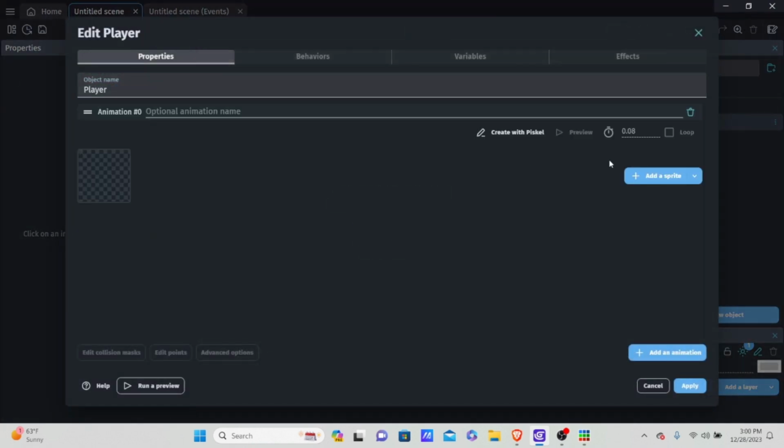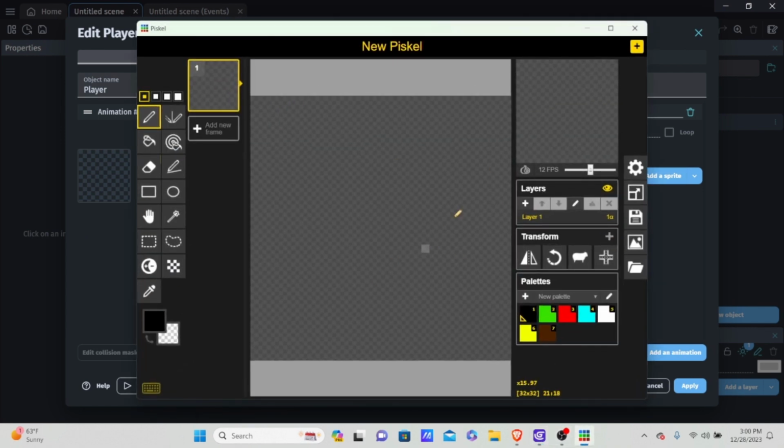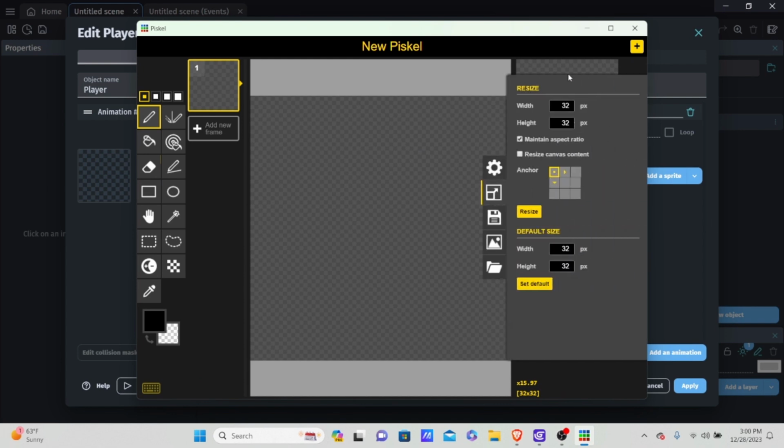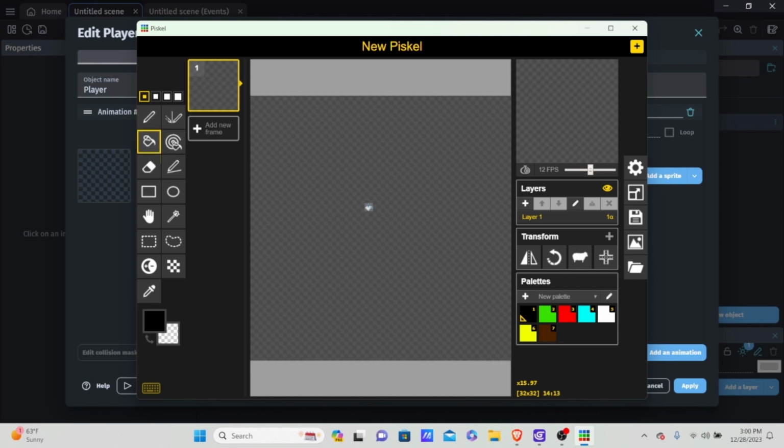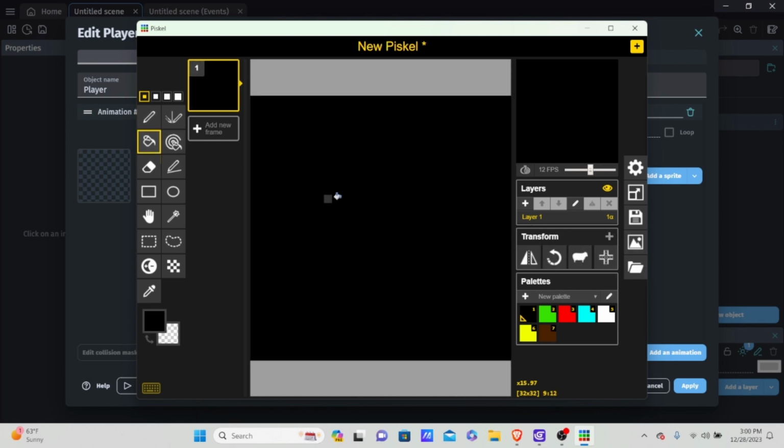And I'm going to add an animation, and I already have sprites that I use for this. All you have to do is go into Piskel. It's built into GDevelop. Mine is currently broken. But all you have to do is go into resize, make sure this is 32 by 32, and then color the whole thing whatever color you want. And you can save it there.